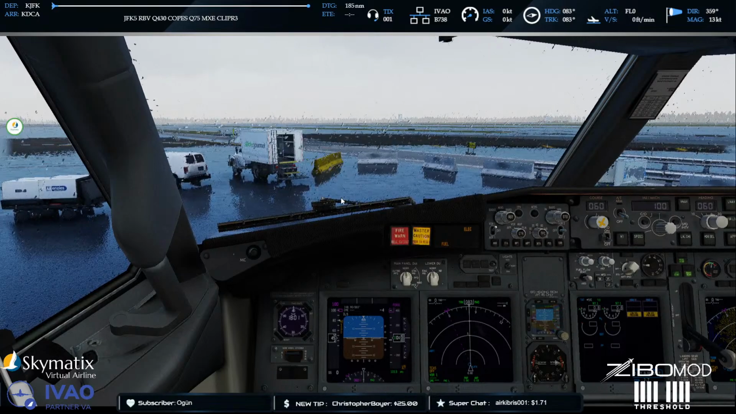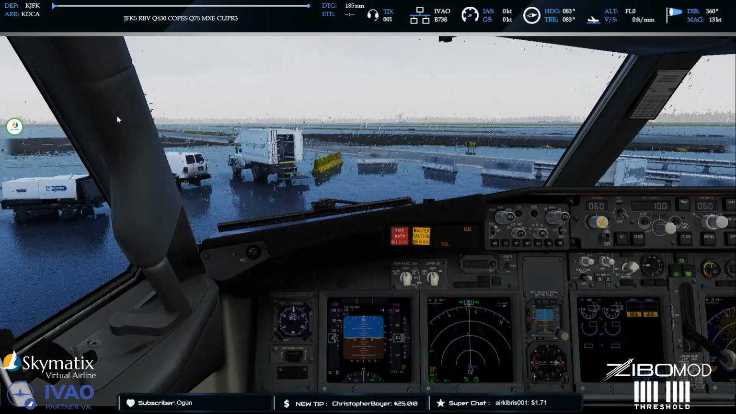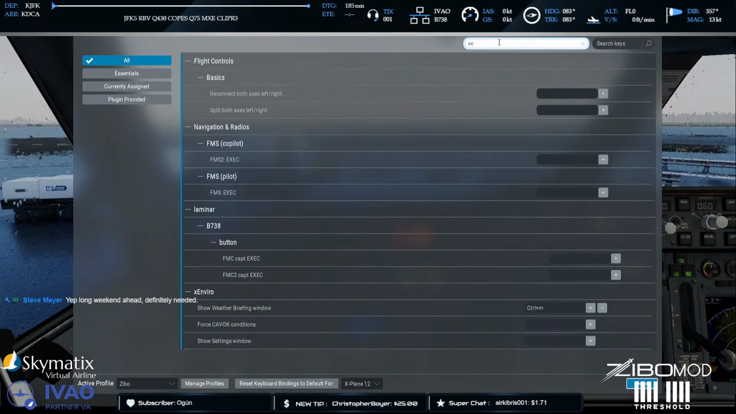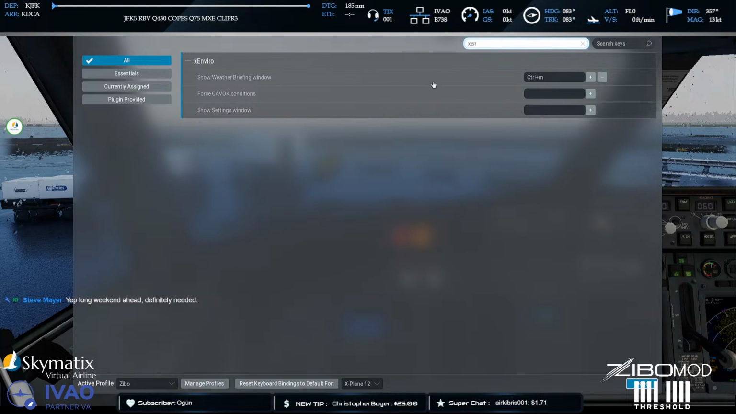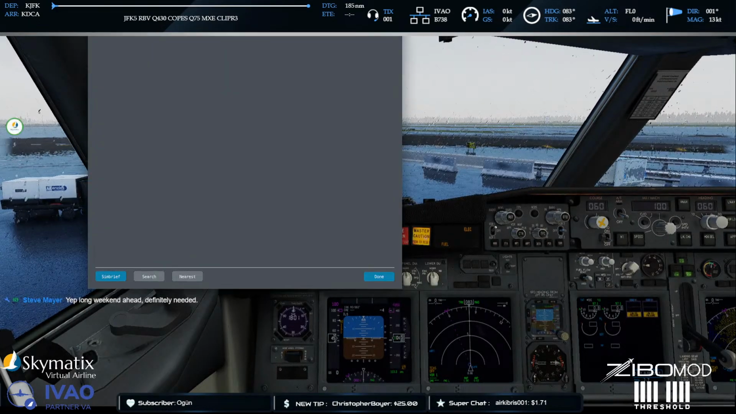So, I haven't flown in such a freaking long time. I need to figure out all my keys again with xEnviro, so just bear with me. Might as well go read it. It's going to be the easiest. Control M. There we go.